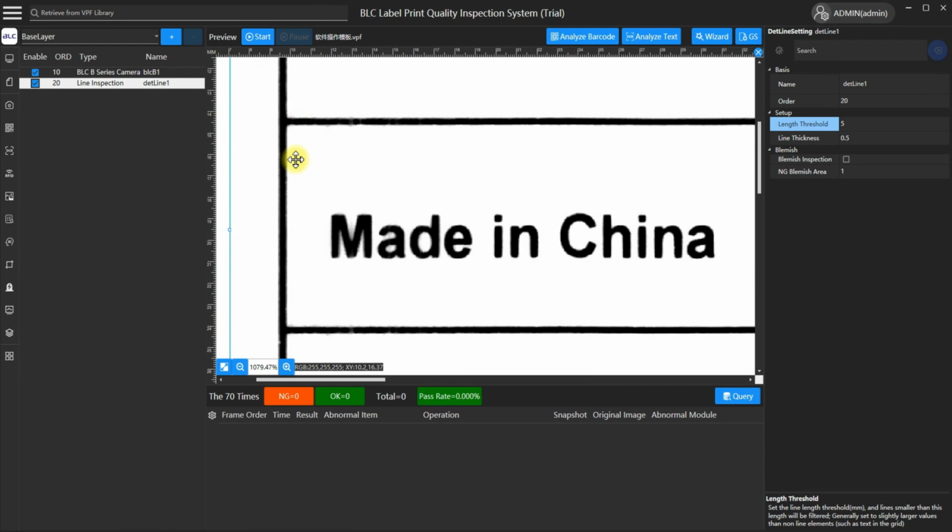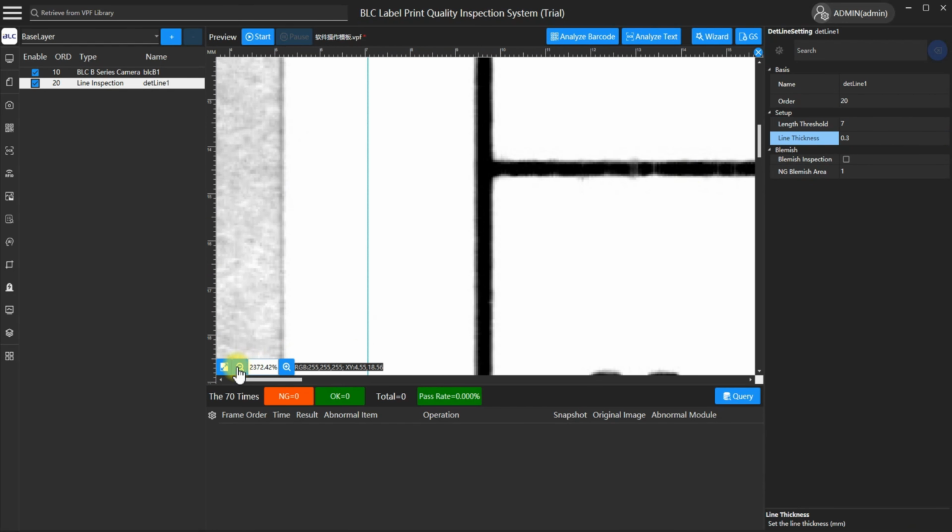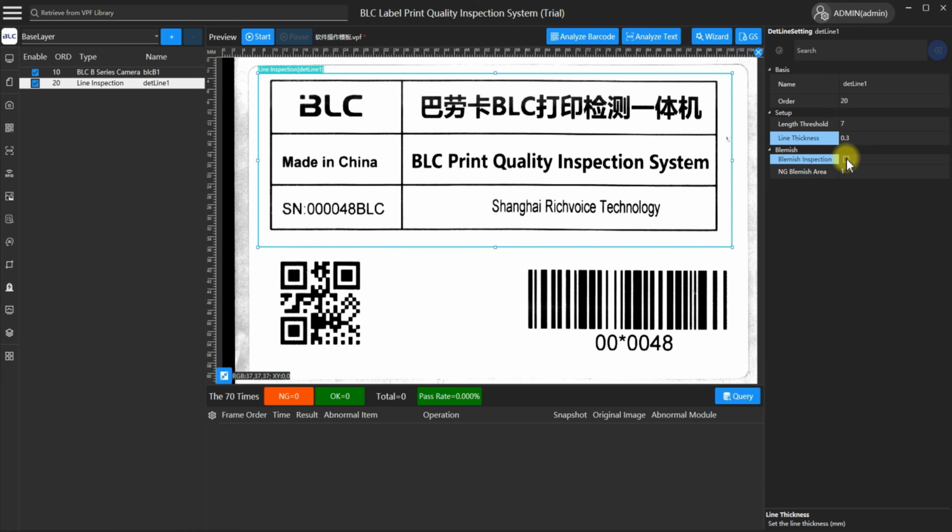The line length is approximately 10 millimeters. Therefore, the line length property can be set to 7 millimeters. The line width is approximately 0.4 millimeter. Therefore, the line width property can be set to 0.3 millimeter.